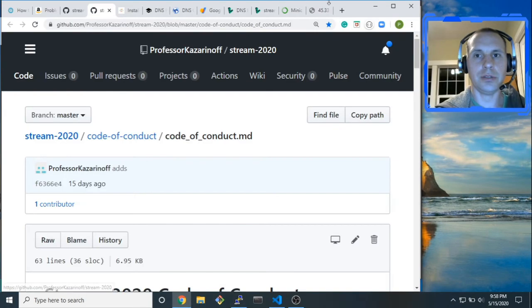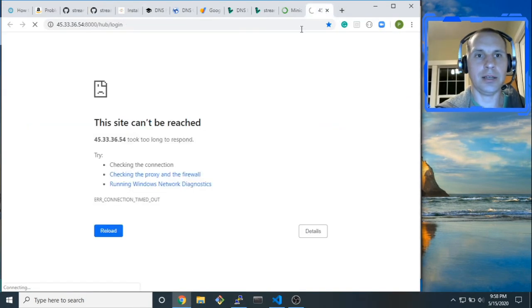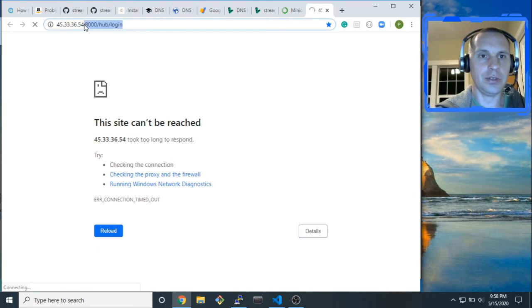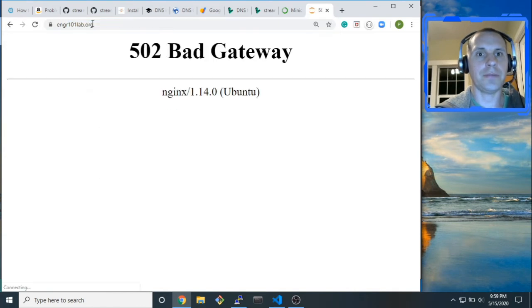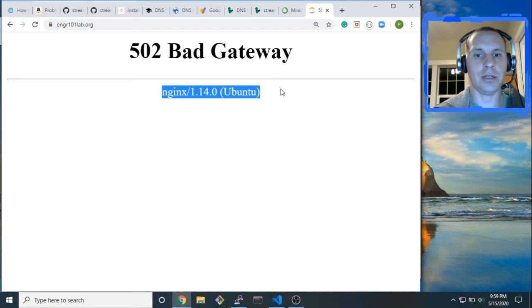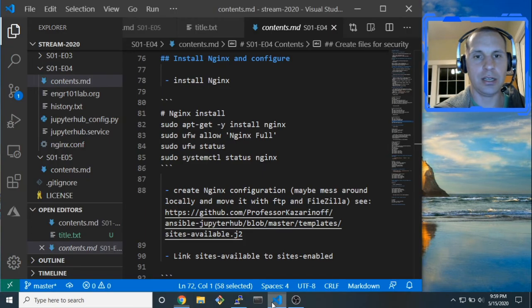So if we go to our server here, let's see if we ping the IP address if something for Nginx comes up. No. How about if we go to, yeah, alright, good. So it says bad gateway. I know that sounds bad, but that means Nginx is actually running. Cool. Alright, so we got Nginx installed and running.